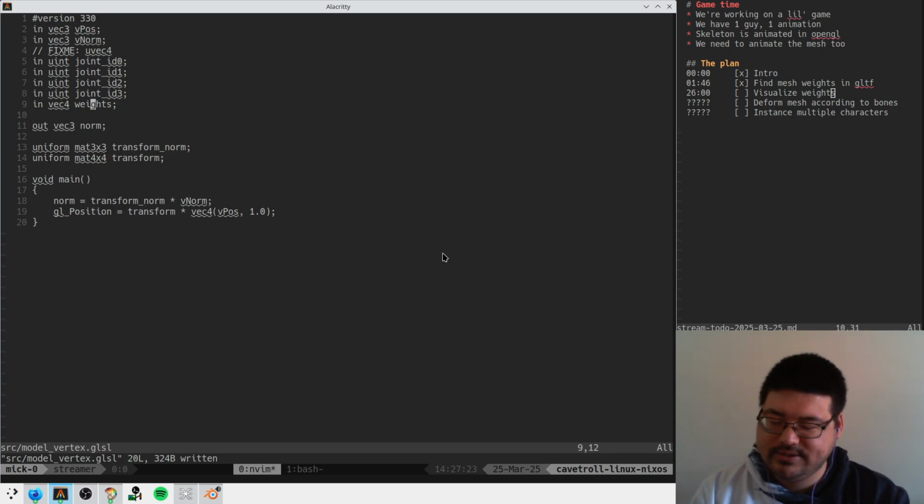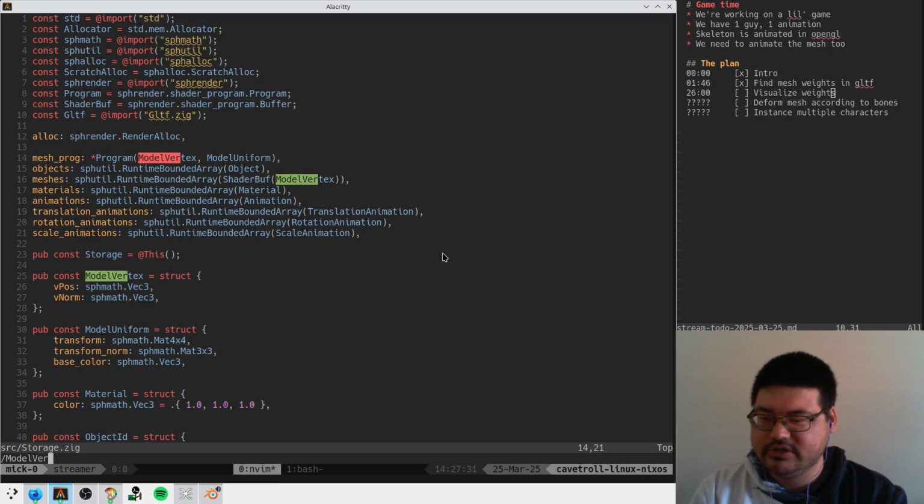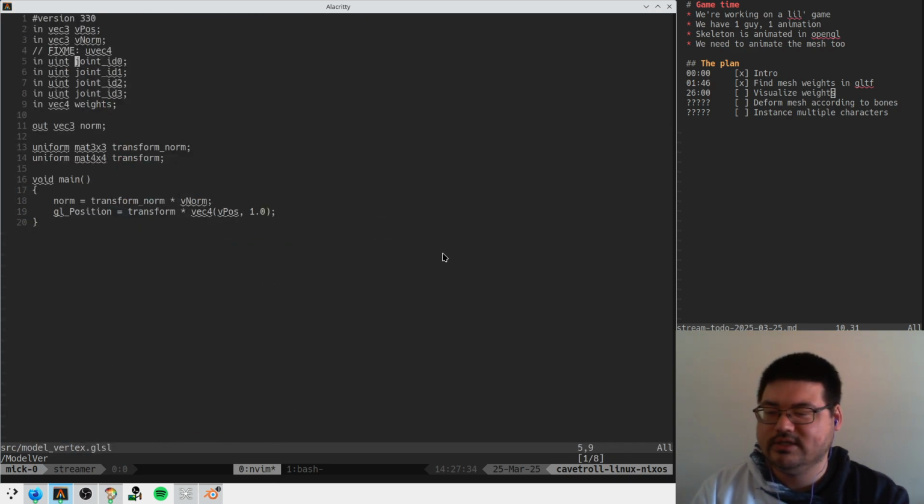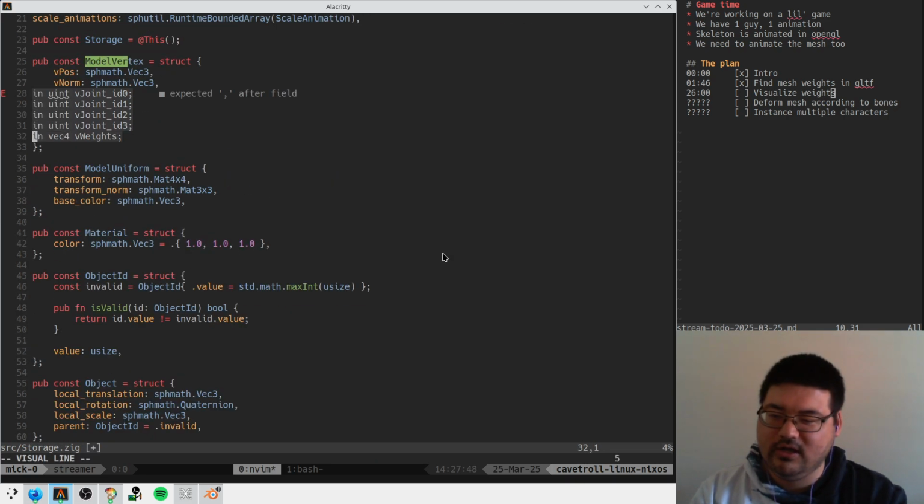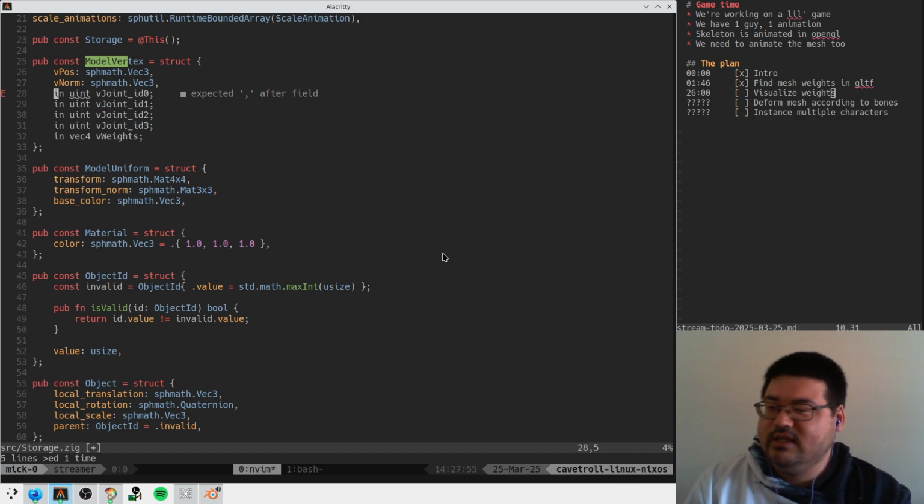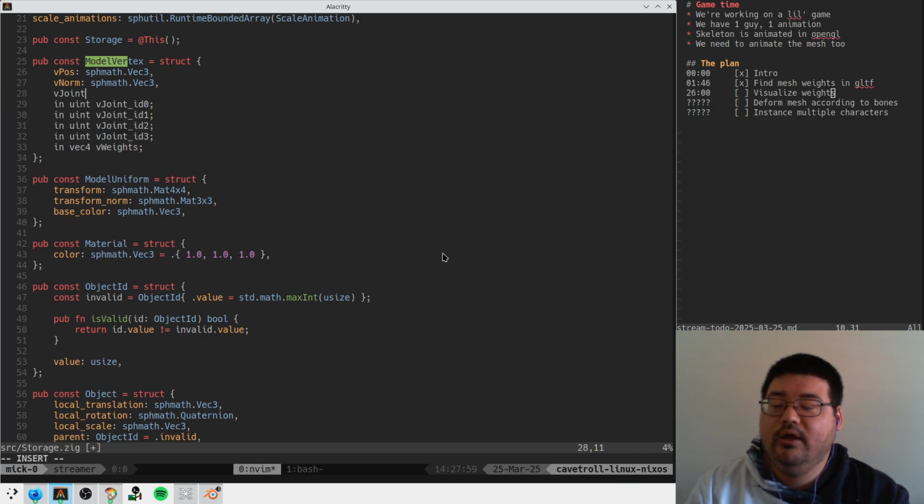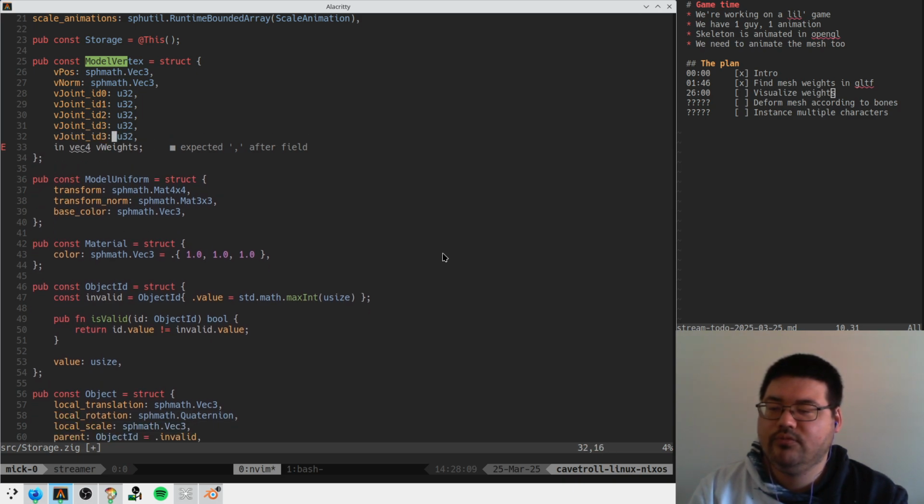So that means on the CPU side of things, our storage has this model vertex structure, and in here we throw in v joints. Then we copy paste this into this structure, and our code will automatically upload these correctly as long as they are in this structure. So this is a U32, and this is v weights as a vec4.